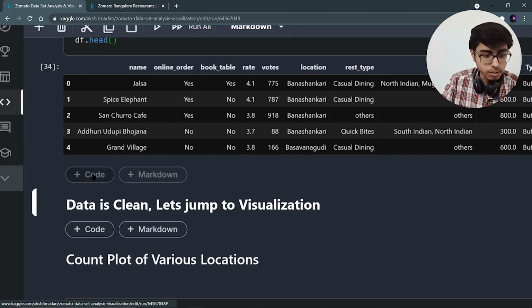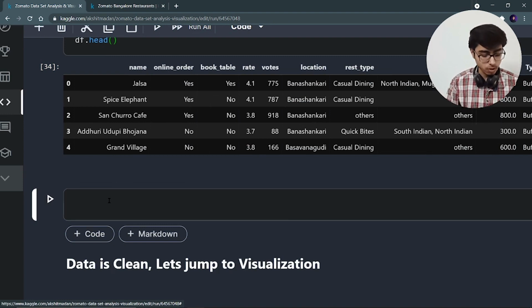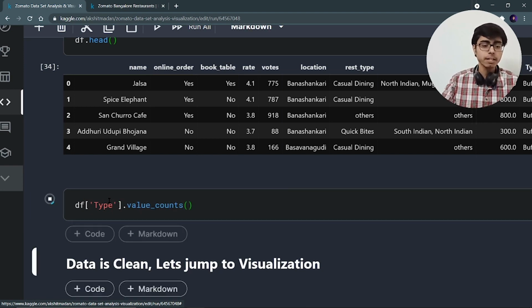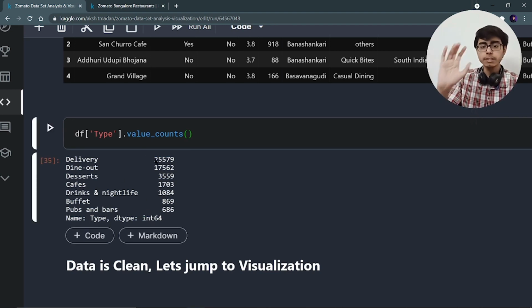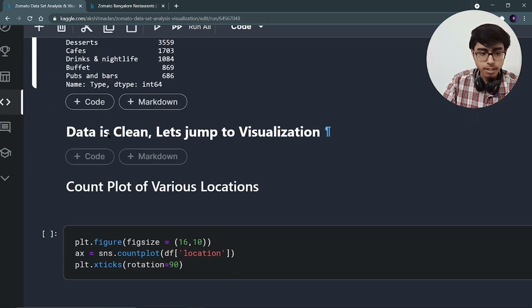For that, it is already clean. That's why I've not worked on it. So df['type'].value_counts, it already has very few unique values, only these, and they also have a very good number of restaurants. That's why we can't just cluster them as others, right? That's why this section is also clean. Now my data is clean.